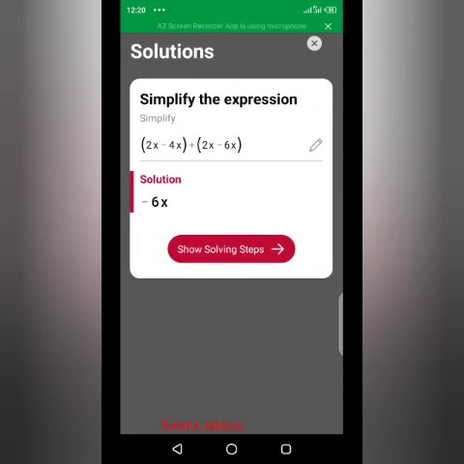So now I think your solution is here. Don't bother roaming on the internet looking for how to get the solution to your simplifying question. Just go to the Google Play Store, download Photomath, and use it.